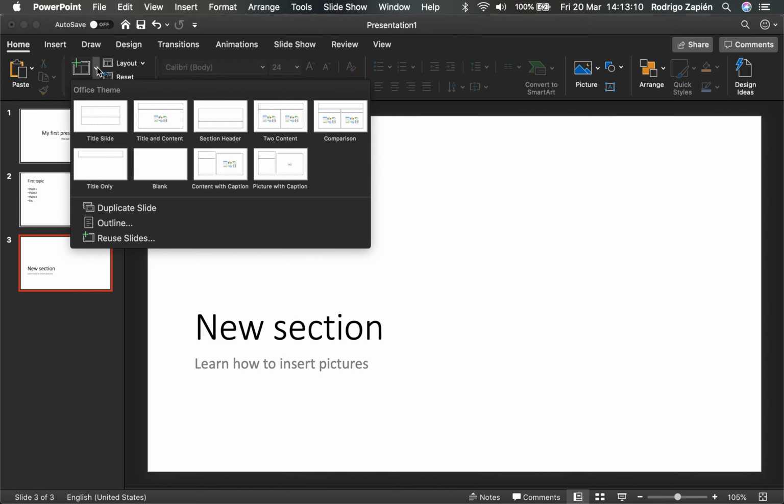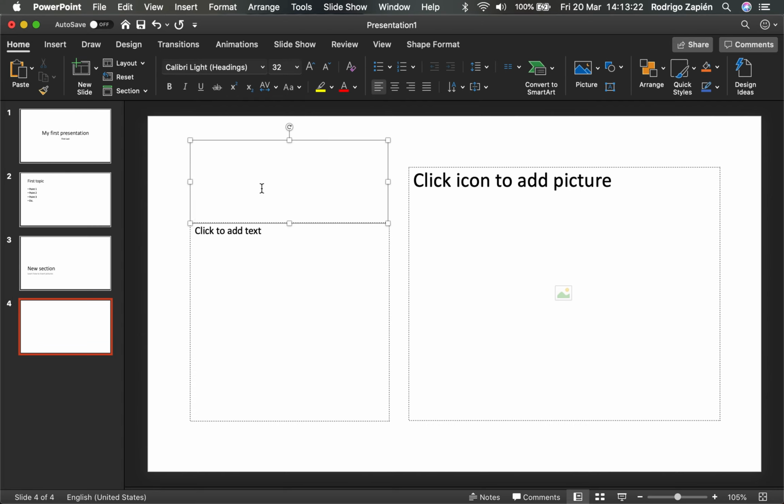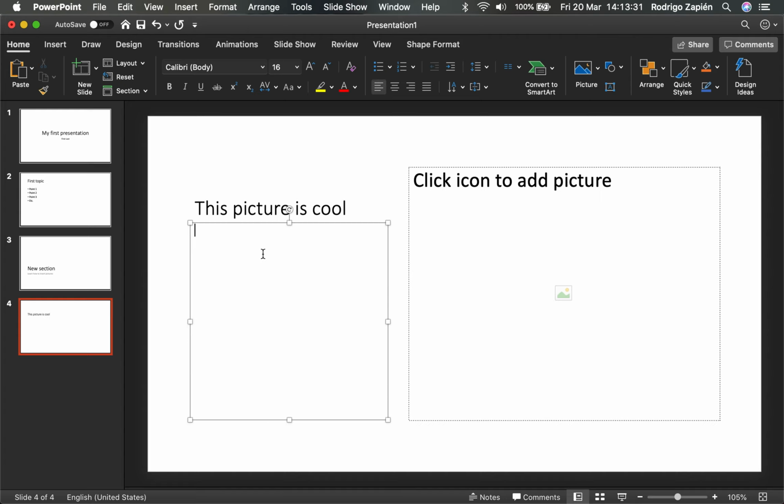Okay, then we click on a new slide, and we're going to insert, of course, like it says here, a picture. So let's choose some of the basic ones like this. Let's choose a picture with a caption. Why not? Okay, so here, this picture is cool. And right here in the subtext, I love this picture. I love this picture right there.